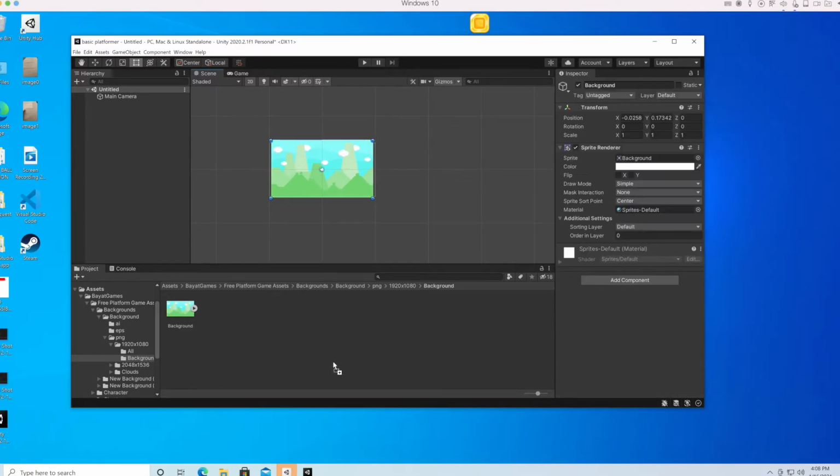And now, if you see over here, we've got a background. We've got a sprite called background. So what we can do now with this tool up here is make it bigger, make it wider, and make it longer or shorter.